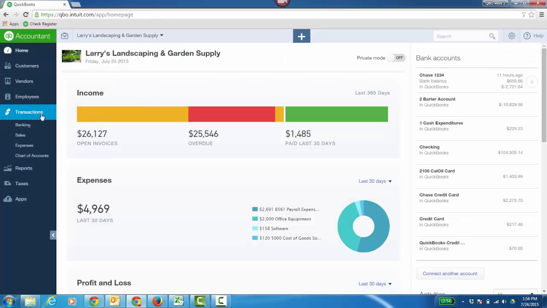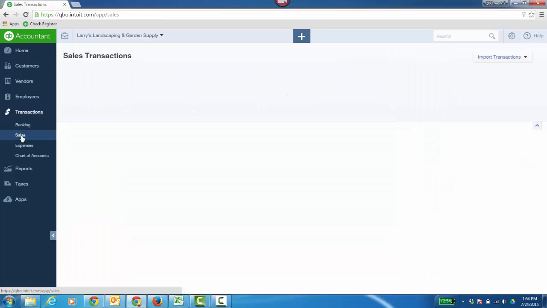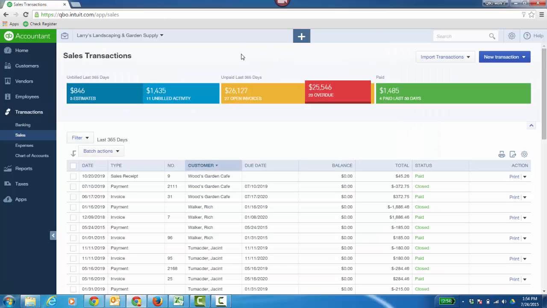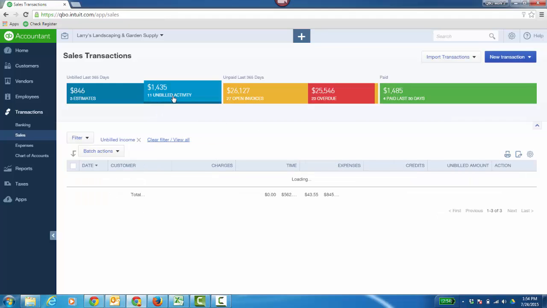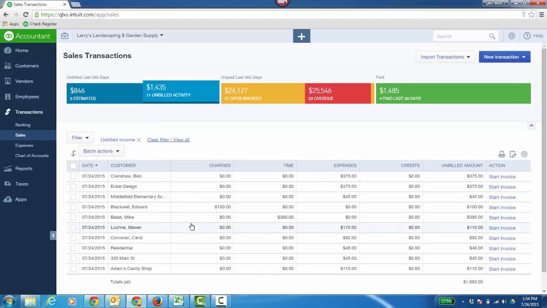Another great way to go with sales transactions is over in the left panel, transactions, sales. So here's basically your customer transactional dashboard. And I can filter, there's a little money bar up at the top, a progress bar. I can filter by all the customers I have open estimates with. And then I can go start an invoice or look at any unbilled activity I have for any of the customers that are waiting to go to an invoice.